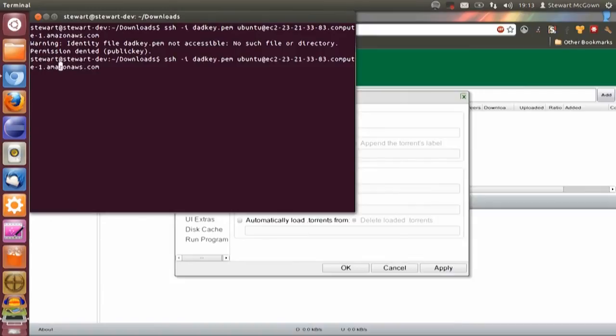What am I on about? Not dadkey.pem, seedbox.pem. So if you close that window, open your terminal and reconnect, because you won't be able to close that last uTorrent command. It'll keep running. So you want to open a new terminal window and reconnect using the same command.